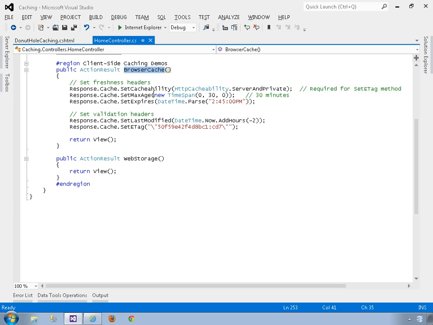I can set the max age to a time span of 30 minutes from now. And I can also set expires to expire at a specific time. In this case, it'll be 2:45 p.m. today. And then I can also set some validation headers, so set the last modified as 2 hours ago. And then I can also use an ETag in order to essentially give a version ID number. And this is just any kind of custom value that you want to use.